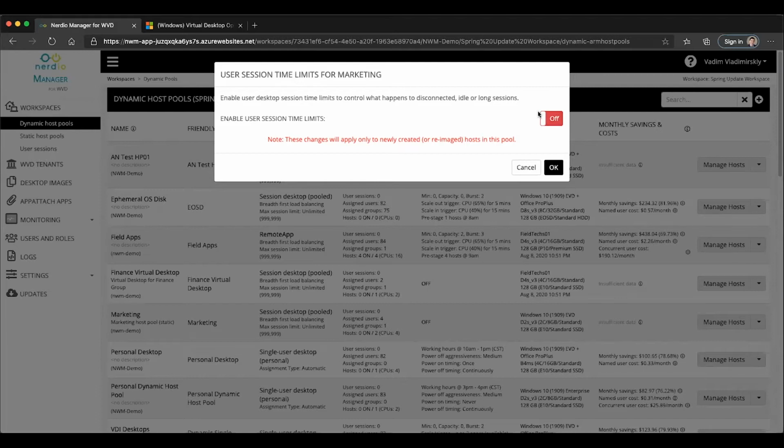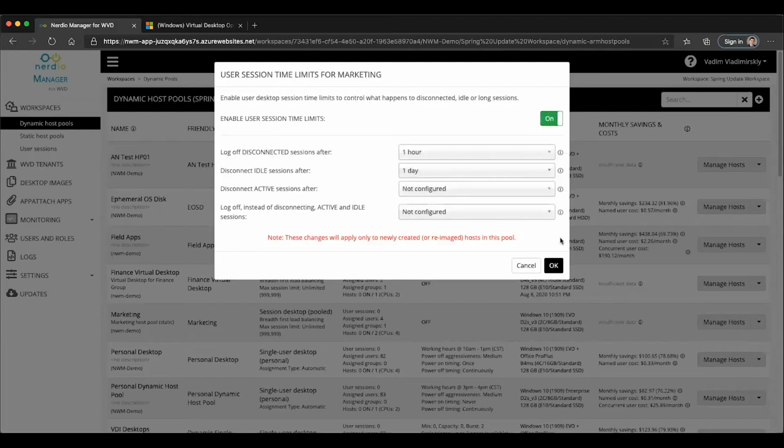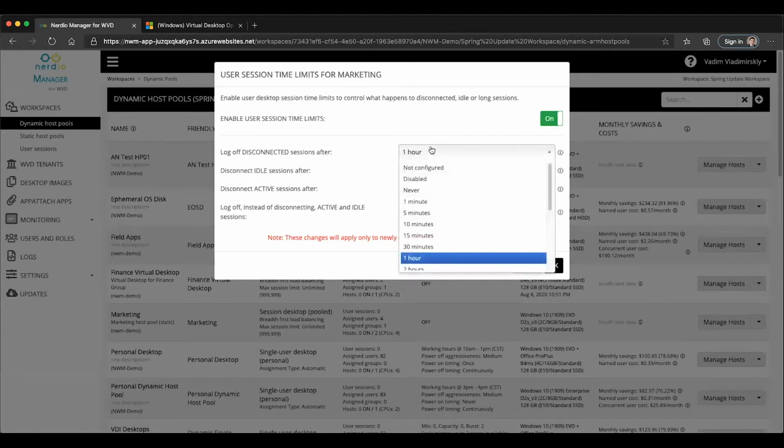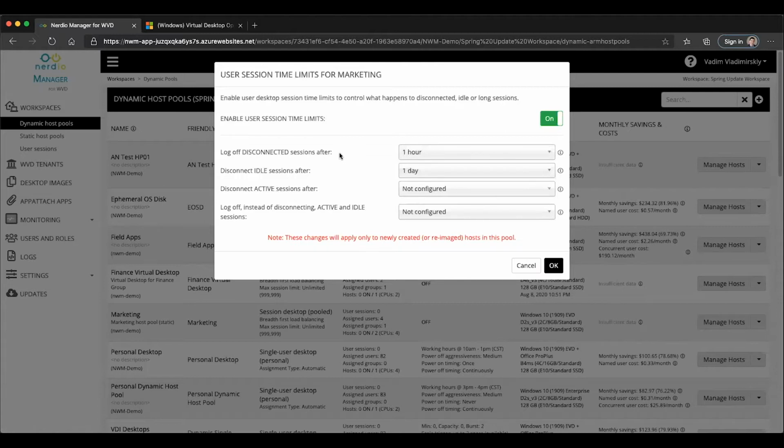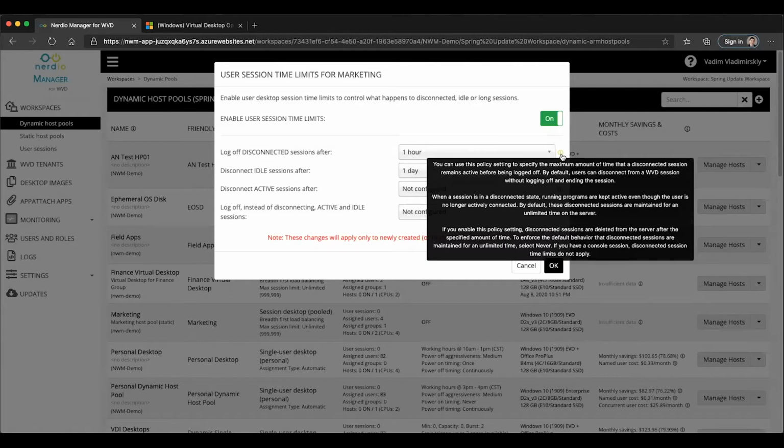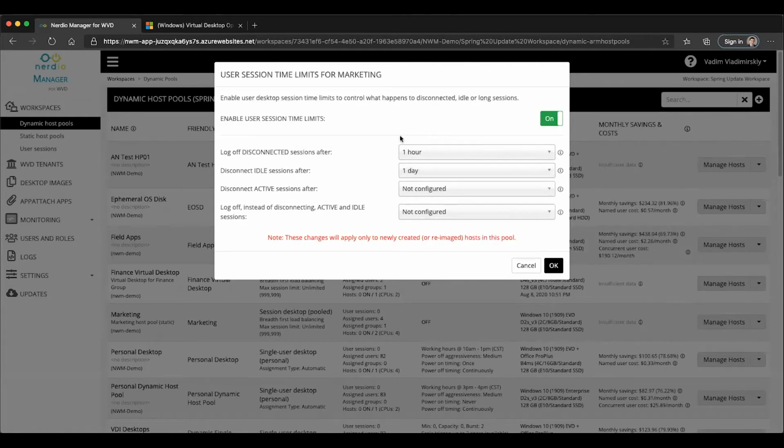However, if you wanted to control these settings through the Nerdio Manager, you would turn on the time limit sessions, and you have a number of configurations here that you can apply. Number one is a setting called log off disconnected sessions after, and then you can configure a certain amount of time. This is probably the most popular setting. And each one of these, by the way, has a pretty extensive tooltip that explains in detail what the setting does. But let me go ahead and explain it to you.